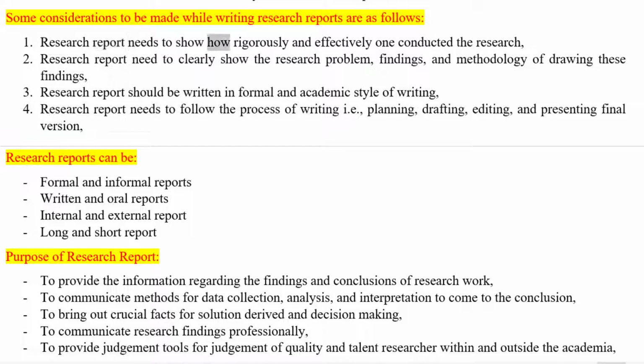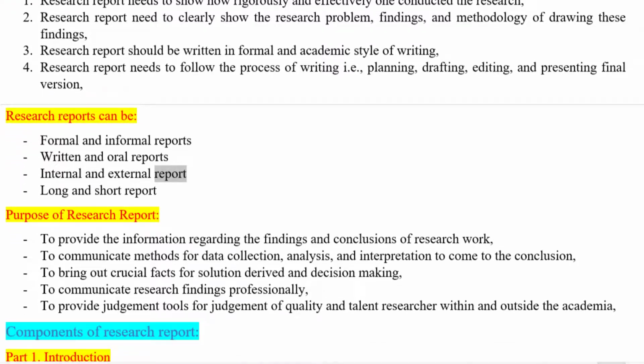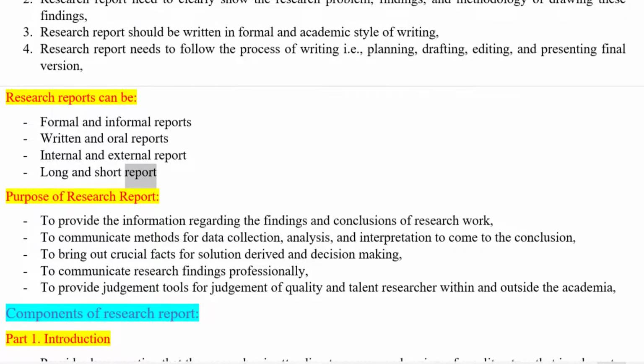A research report needs to show how rigorously and effectively one conducted the research. It needs to clearly show the research problem, findings, and methodology of drawing these findings. It should be written in a formal and academic style of writing. It needs to follow the process of writing, i.e., planning, drafting, editing, and presenting the final version. Research reports can be formal and informal reports, written and oral reports, internal and external reports, long and short reports.